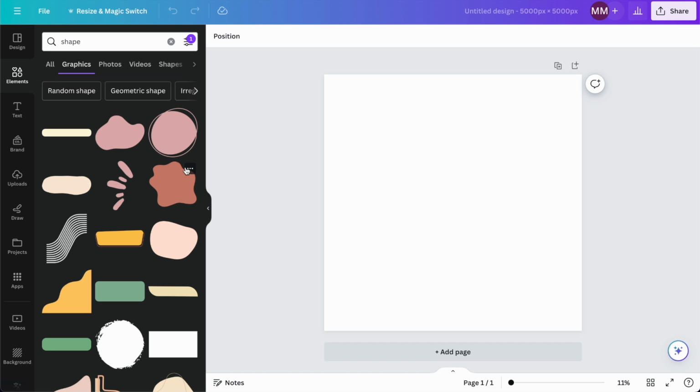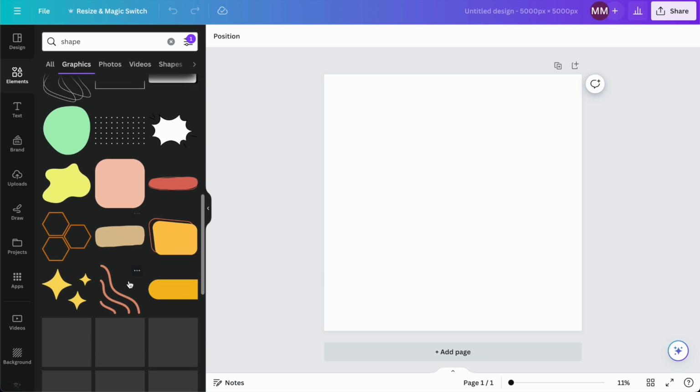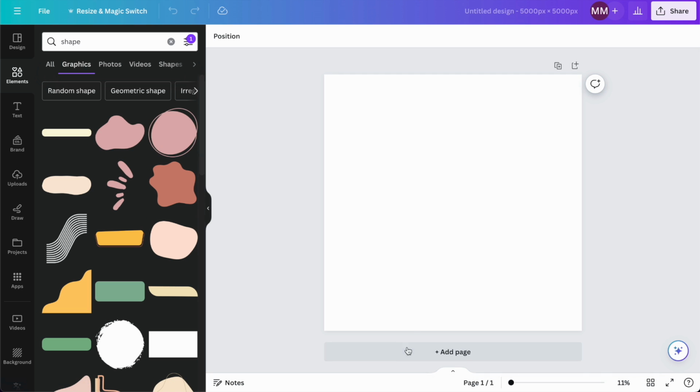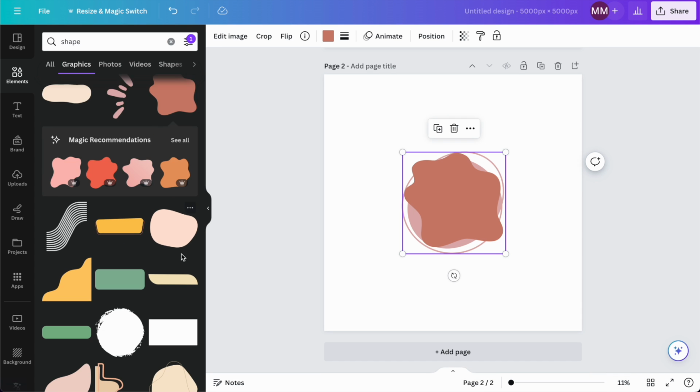So I'm going to go into graphics here. There are some interesting shapes here, and I'm going to think about what kind of color palette I want. Let me just dump a bunch of shapes that I like.